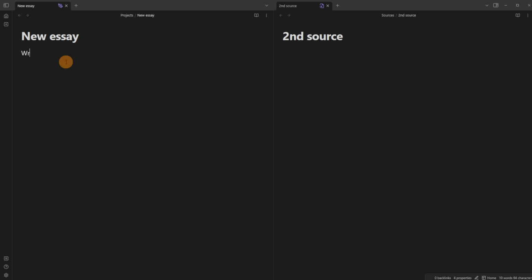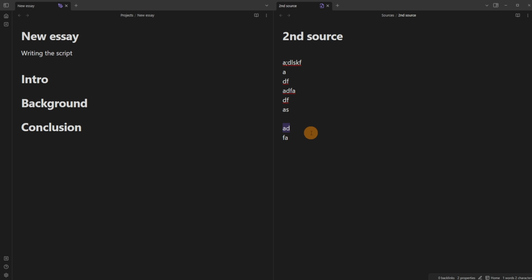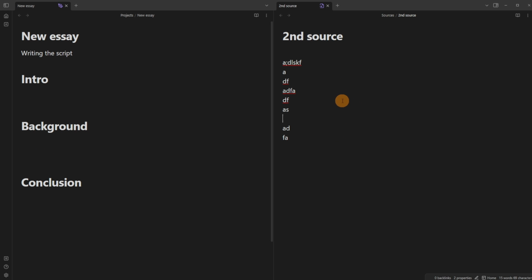So I would be writing the script. So let's say intro, background, and then conclusion, and then just loads of random stuff in there. These would be either links going to timestamps in videos, or they would be links to PDF documents inside of Zotero. Again, reference the video I've linked up there. And what I would then do inside of here, inside of the essay, is write whatever the point is up from here, and then the source would be on the right side, or a source that I'm using on the right side.